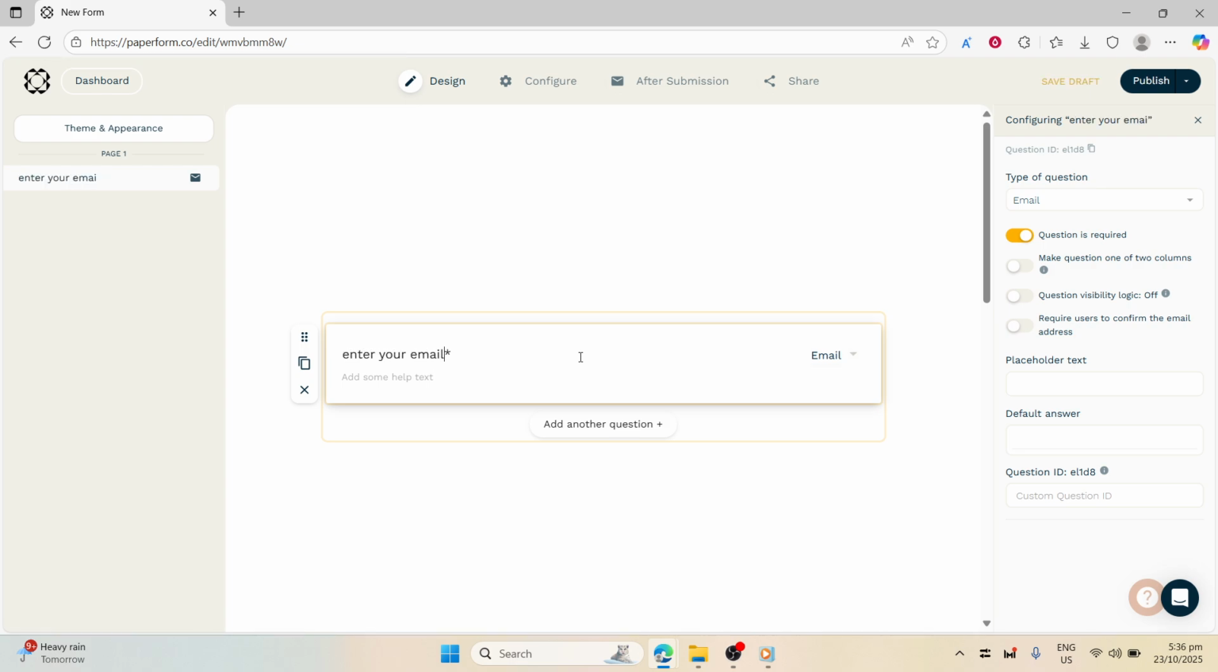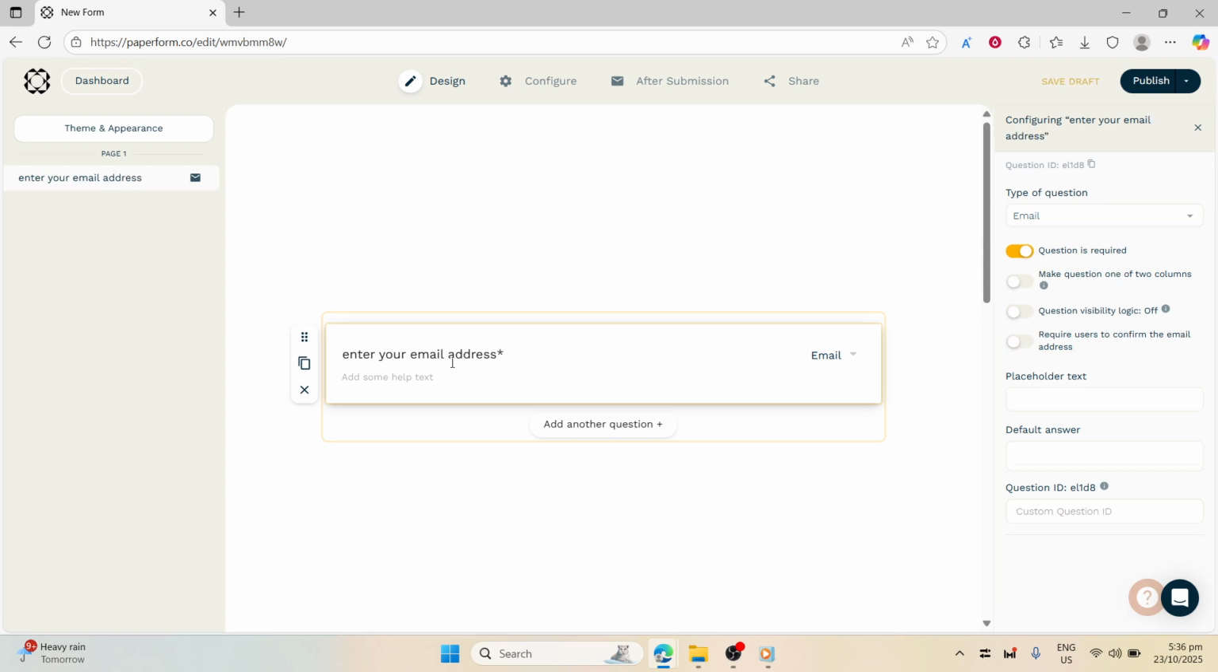Now that your question is prepared to accept email inputs, it's helpful to guide respondents clearly so they know exactly what you're asking for. To do this, rename the label of your question to something clear and straightforward like "your email address." This simple change will provide clarity to anyone filling out your form, making it more likely that they'll complete it without hesitation.